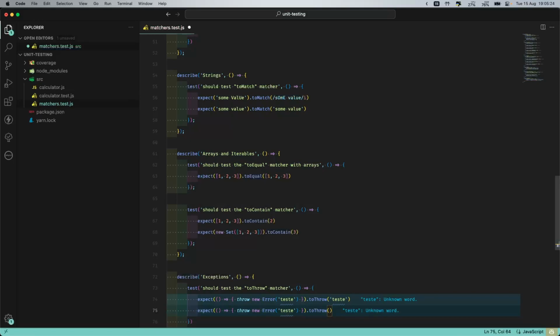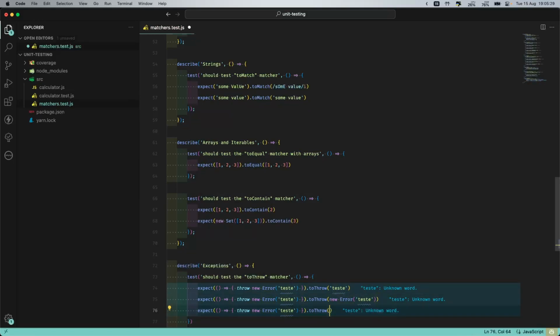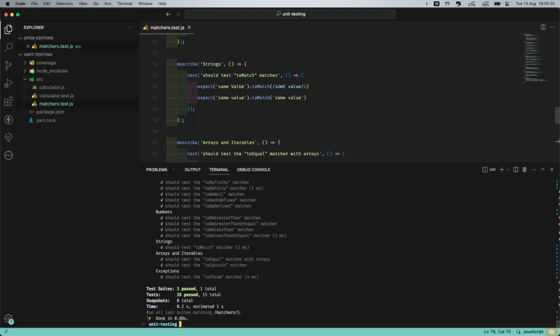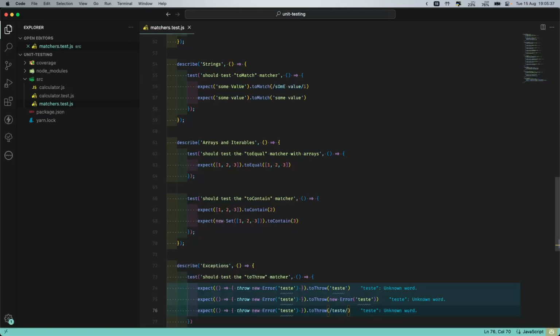If I'm not wrong, we can use regular expressions here too to validate. Test. Yeah, perfect. So we can use regular expressions to validate, we can use the error, we can use just strings to validate the message. So we can use a lot of custom validations inside the toThrow matcher to see if the error is being thrown correctly, right?